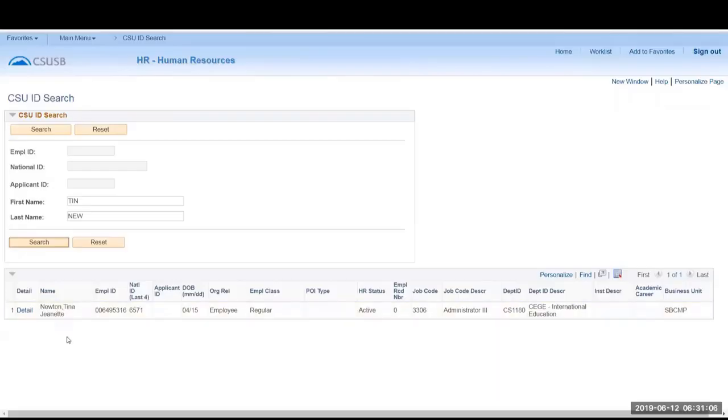You're going to search for an employee, Tina. And it only gave me one result, Administrator 3 in the International Education Office. So you can see that on the CSUID search, we can find a lot of information about an employee. Typically, I use this to find out what department they're in, or I want to know what their job code is. I'm trying to classify groups of employees for certain things, etc.